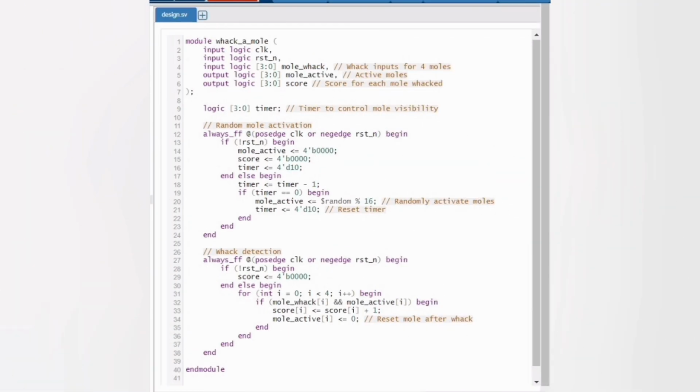Now let's take a look at the main design code for the project. I have defined a module called Whack a Mole where we set up the game logic. The first part is input and output. We have a clock for clock input and reset_n for reset. mole_whack is a 4-bit input, each bit representing a whack attempt for each mole. Next, mole_active is the output that shows which moles are currently active. Then score is a 4-bit output that tracks successful whacks for each mole.